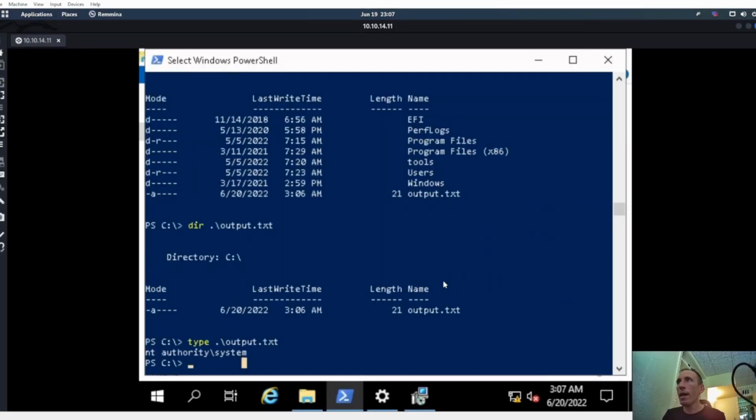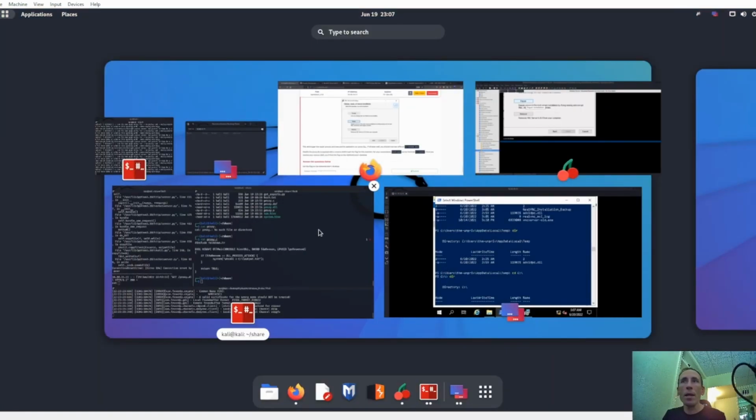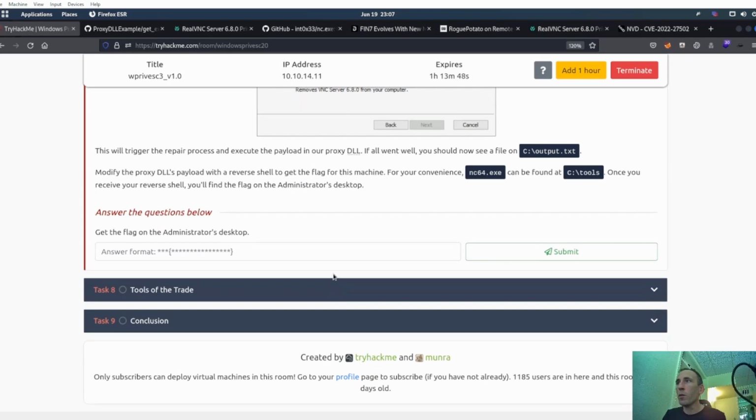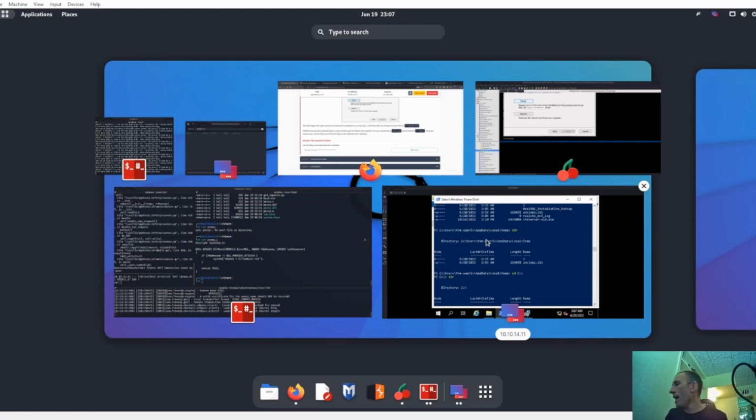So let's send over a different DLL and maybe make a reverse shell with it or something like that. We can always try a reverse shell. So here he has nc64.exe on there. I'm wondering if we can actually make a PowerShell. I mean, yeah, why not?